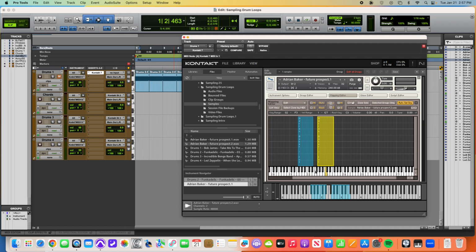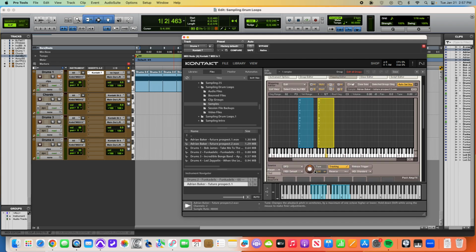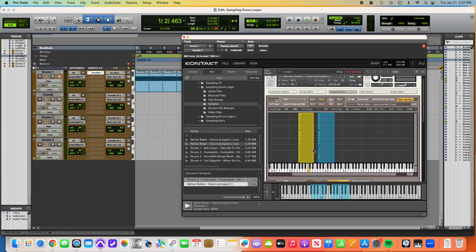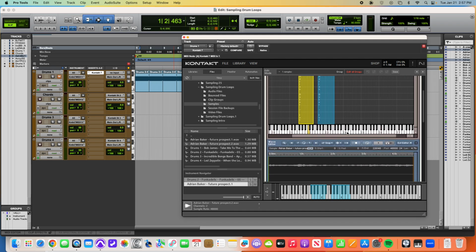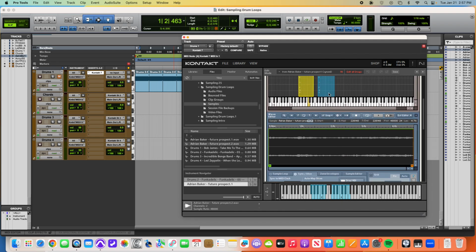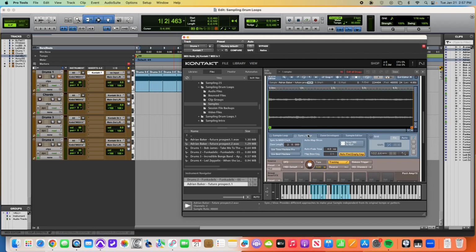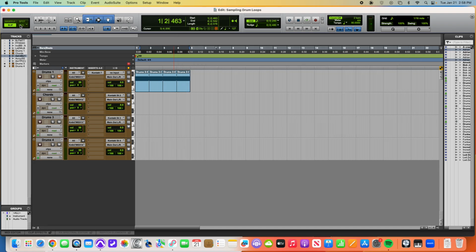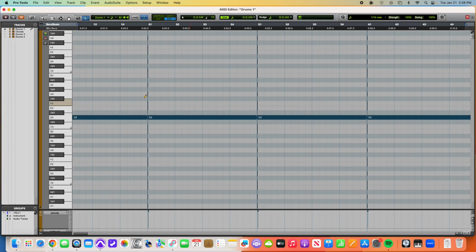I'm going to click on one of them, click on the wave editor, Sync and Slice, Time Machine Pro. I'm going to come over here, Sync and Slice, Time Machine Pro. So now both of them should be in time. So I am going to go into the MIDI editor.